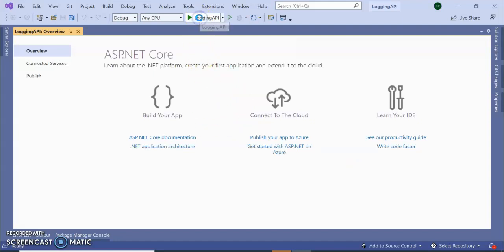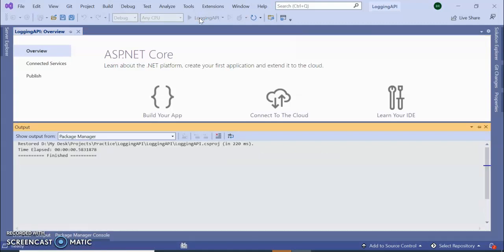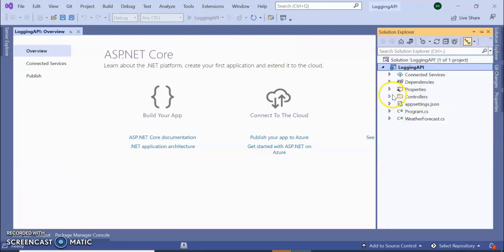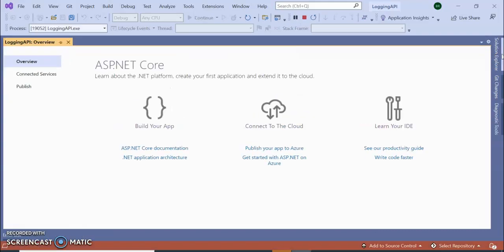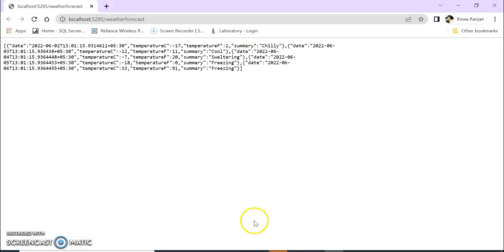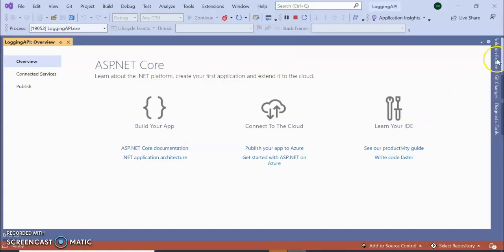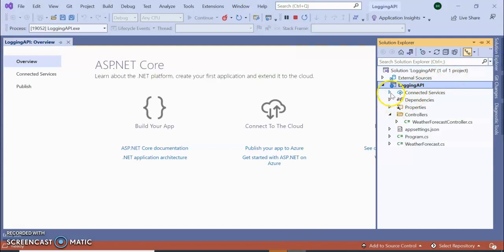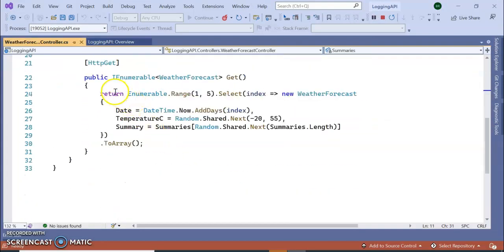Run the application to see what exactly the output is. By default, a weather forecast service will come. There are some controllers and classes, the weather forecast controller and weather forecast service, the data, and the model. This is the first time, so it is taking time. So this is our weather forecast. This one is inside our weather forecast controller, right?